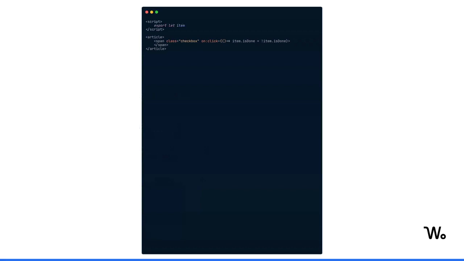We update the item's is done property by assigning to it. This will make Svelte update the view. And in this case, that means a source attribute on this image tag. So it switches between two different SVGs that have different indications of whether or not the item is done.